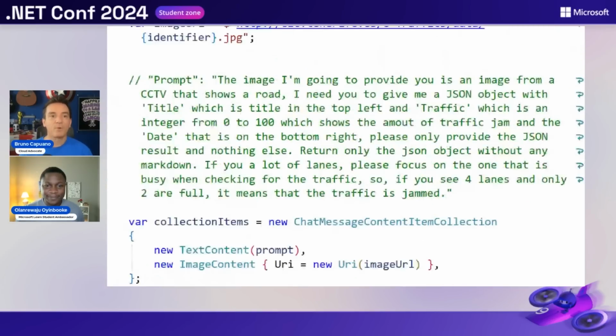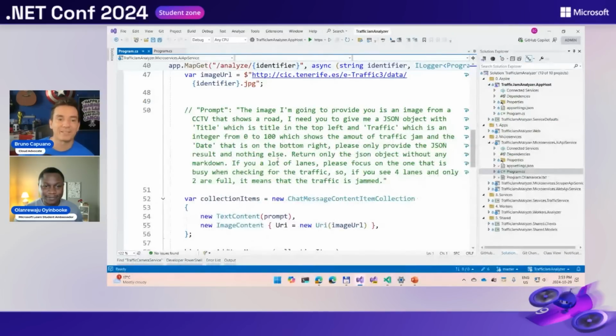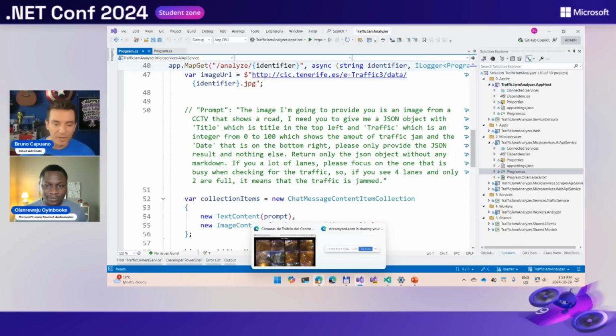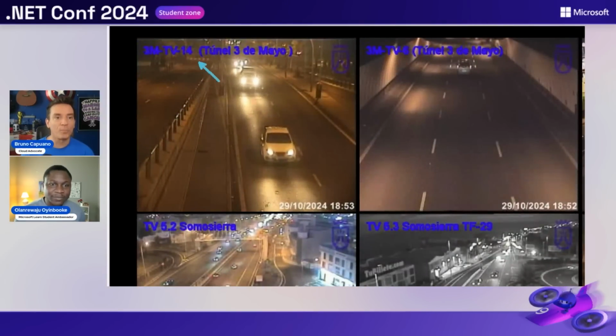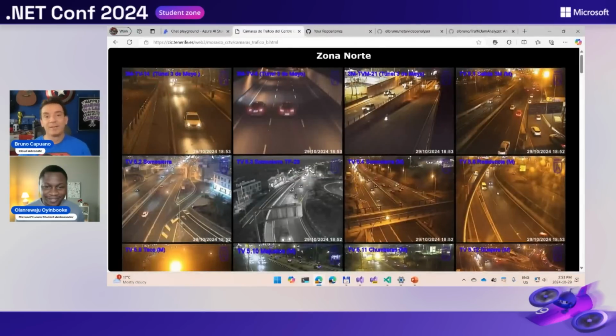Say, I am going to show you an image that has a CCTV that shows a road, and I need you to give me a JSON object with 3 elements: title, traffic, and date. And the title is going to come from the top left part of the image. The date is going to come from the bottom right corner. And the traffic, that's the magic part. The model will be smart enough to analyze the traffic here.